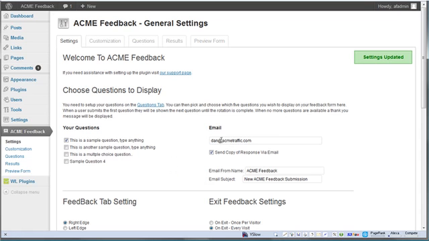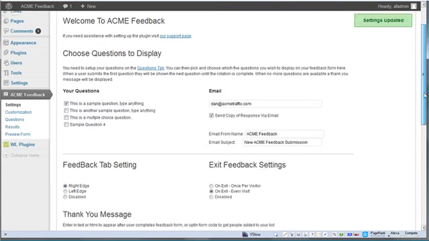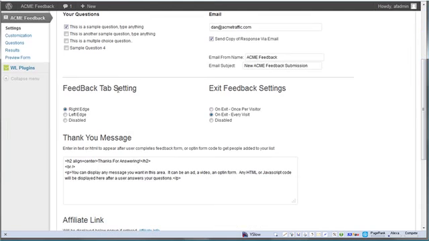I can get all the responses sent immediately to my email address if I'd like. I can change the name of the email and also the subject line of the email. I can control where I want the feedback tab settings to display, on the right or the left, or just totally disable them. I can choose how I want the exit feedback settings to display, on exit every visit, or I can disable them. This is where I control the thank you message, and I can paste in my opt-in form code.